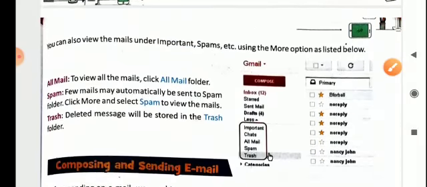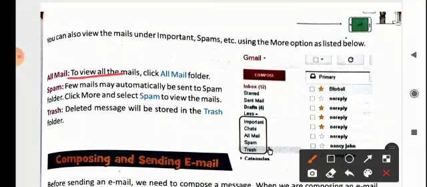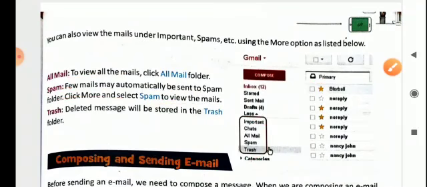Now All Mail will help you view all the mails. You can click on the All Mail folder. The All Mail folder will combine everything, primary, social and promotional, all mail will be listed here. Spam: some mails are automatically sent to the spam folder. Click more and select spam to view the mails. You can see here the important, chat, all mail folders.